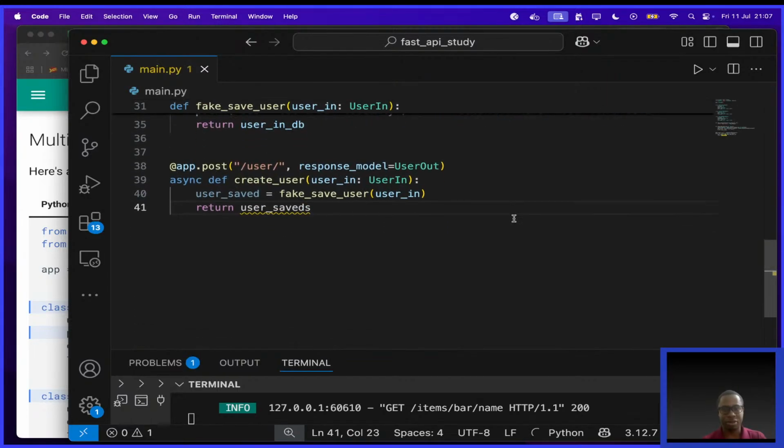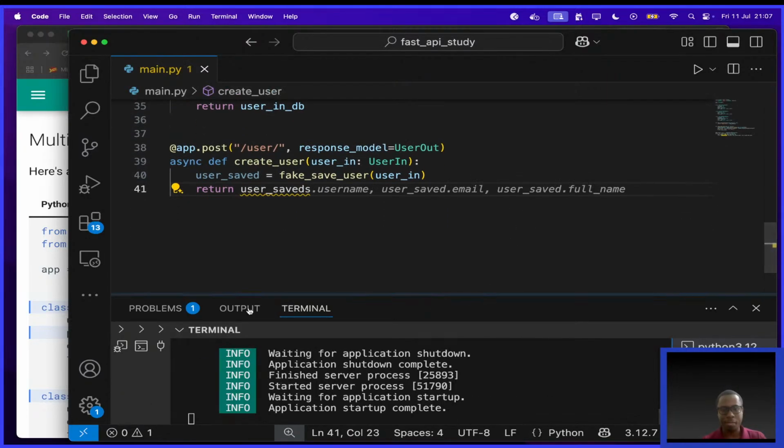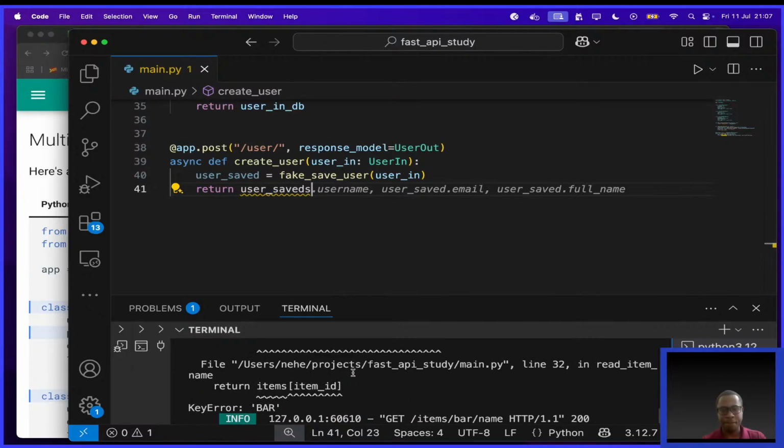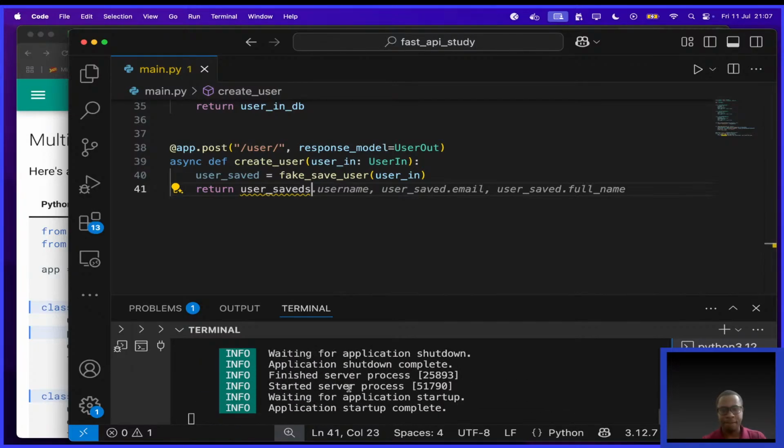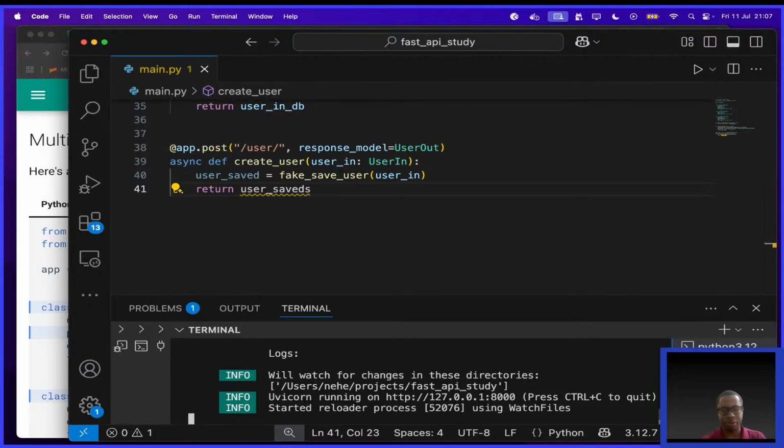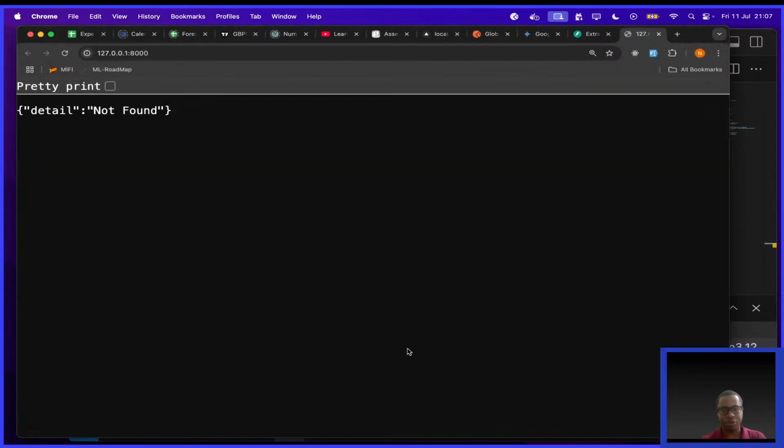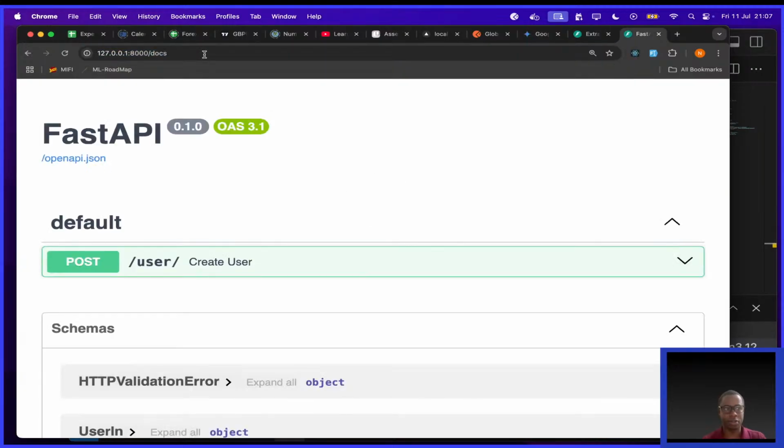I paste this code. I come. Wow, give me the URLs, bro. I want to see. Yeah, this is what I want. Then I can come to slash docs like this.